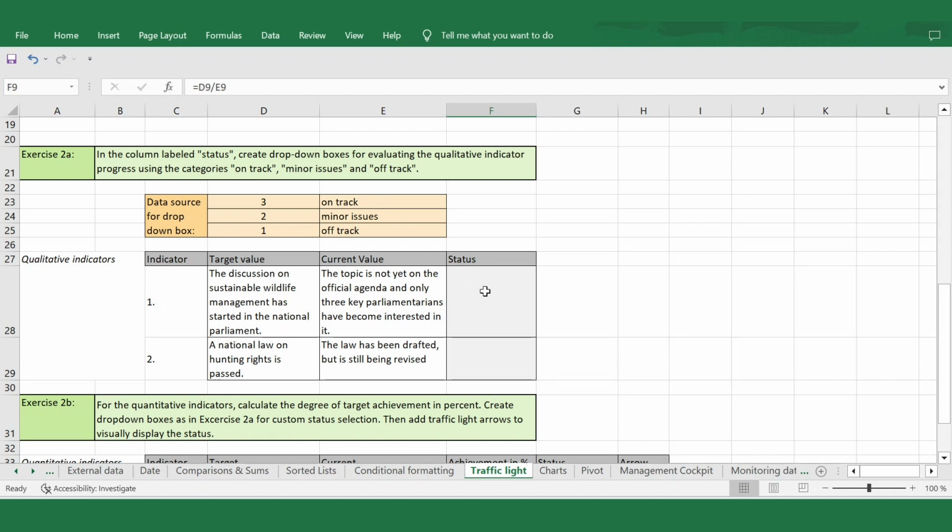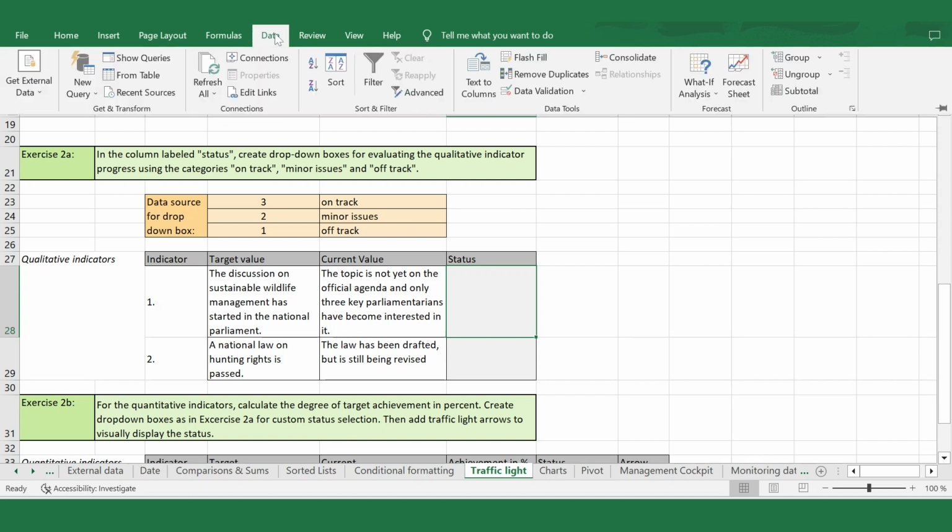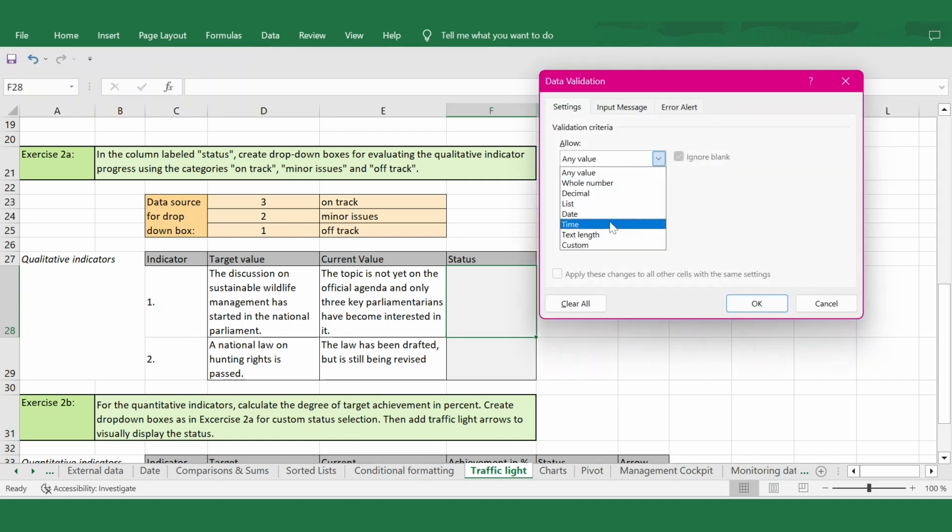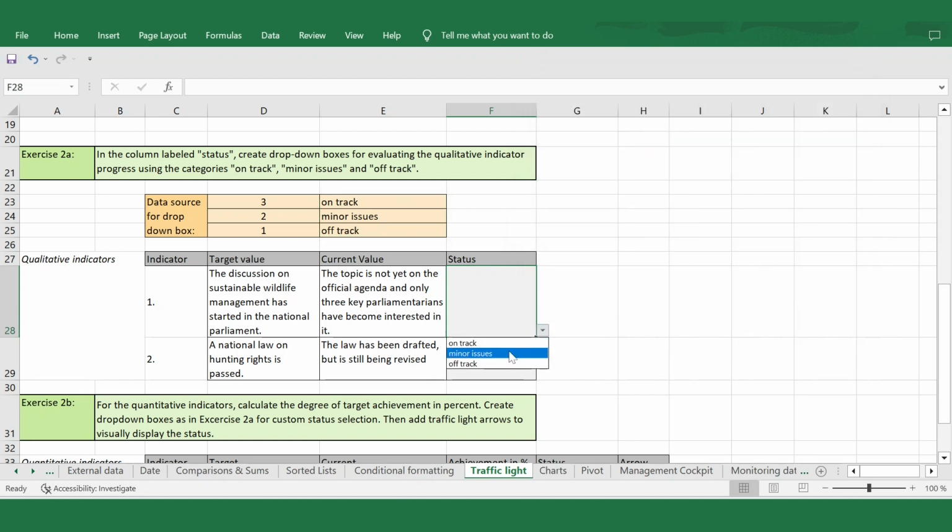This is something that we already covered earlier on in Module 2 when we were looking at data input. And if you remember, we will have to go to the Data tab, Data Validation, and select a list to choose from. We've already prepared a data source here. So these three options, on track, minor issues, and off track, are going to be our source. And now we can decide for ourselves whether this current status is on track or not.